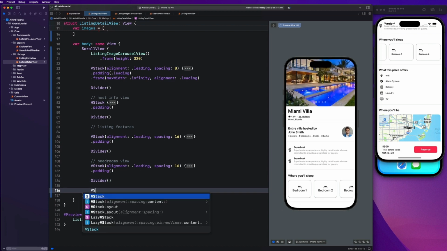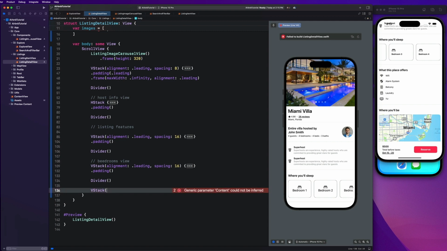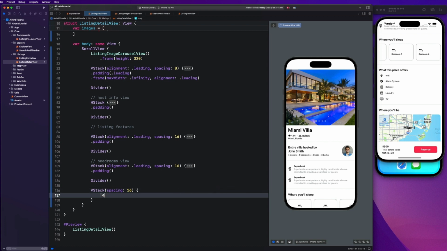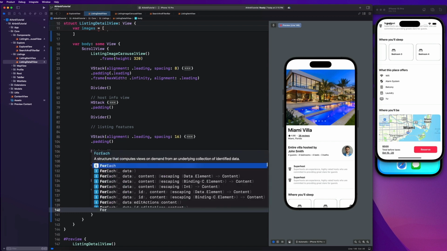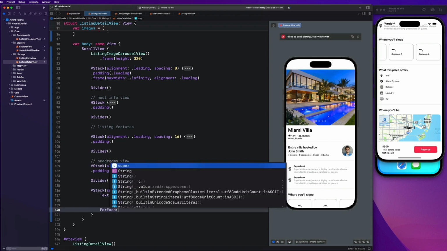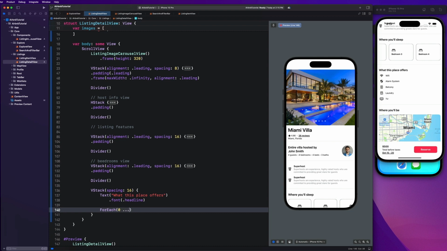Almost done. So a VStack, and we're going to have a spacing of 16 pixels. And we're going to say text, what this place offers. Dot font is dot headline. Cool. And then we're going to create another for loop here. And let's just say 0 up to, but not including, 5.